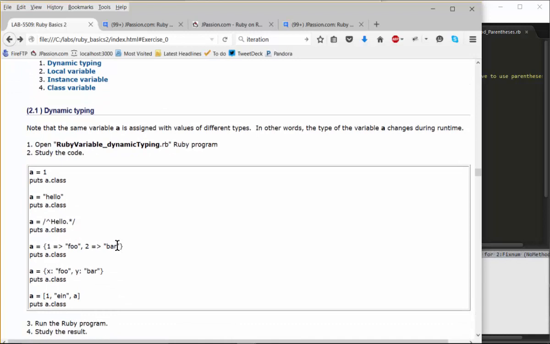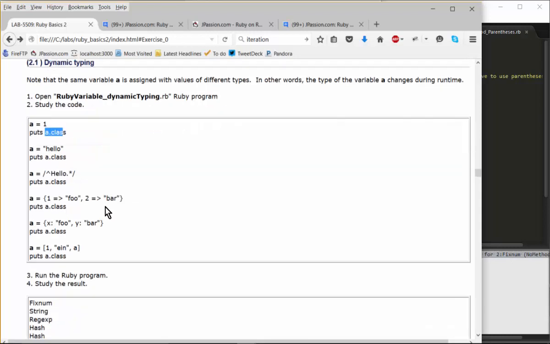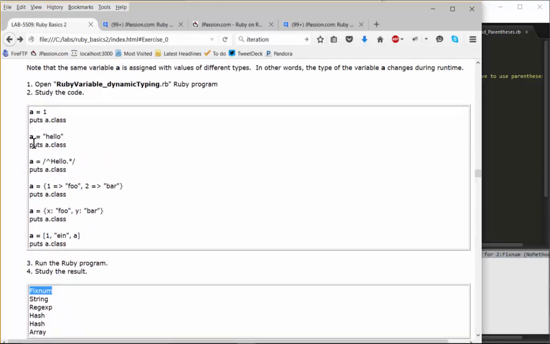So dynamic typing, as we talked about in Ruby: the type of a variable will be determined by the value it is assigned. In this case, it is assigned 1. So if you display the class of it, it should return Fixnum. And this is the class of a string. This is the class of a regular expression. Regular expressions are natively supported in Ruby, and the type of that object is going to be Regexp. And this is a hash. Same thing with this, and this one is an array.